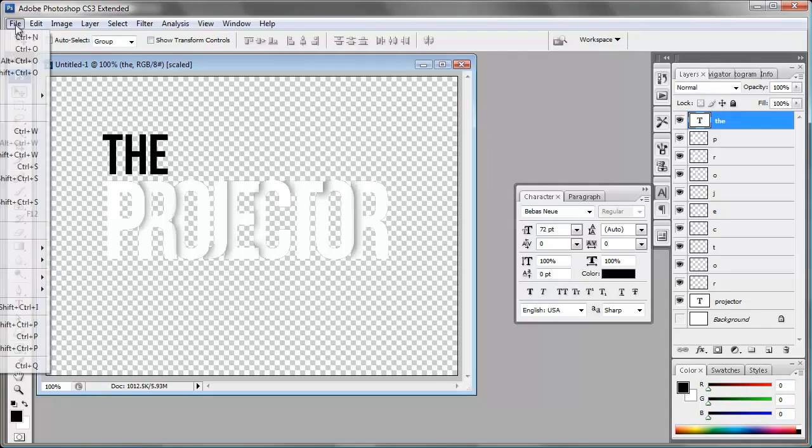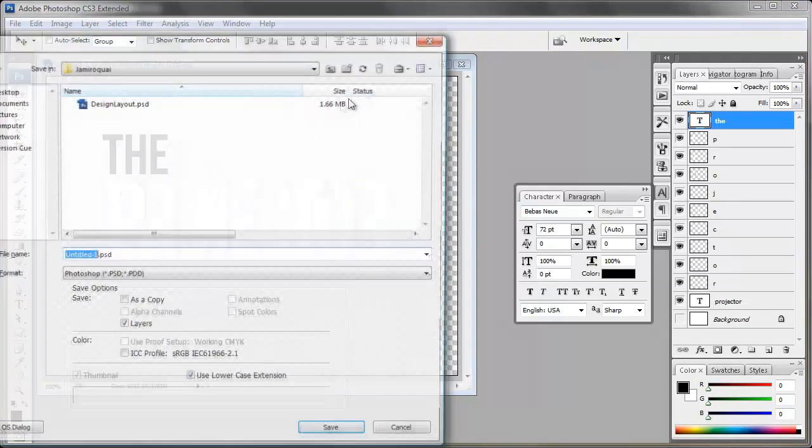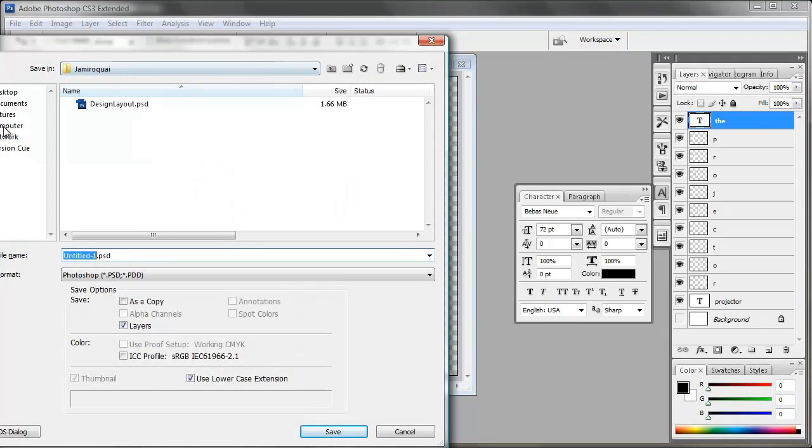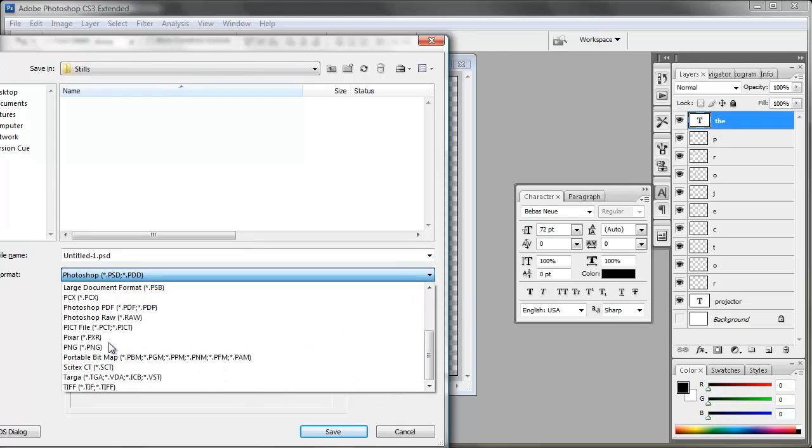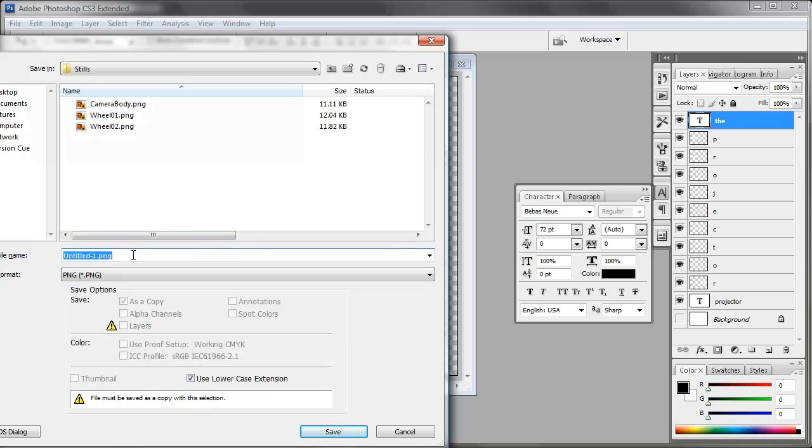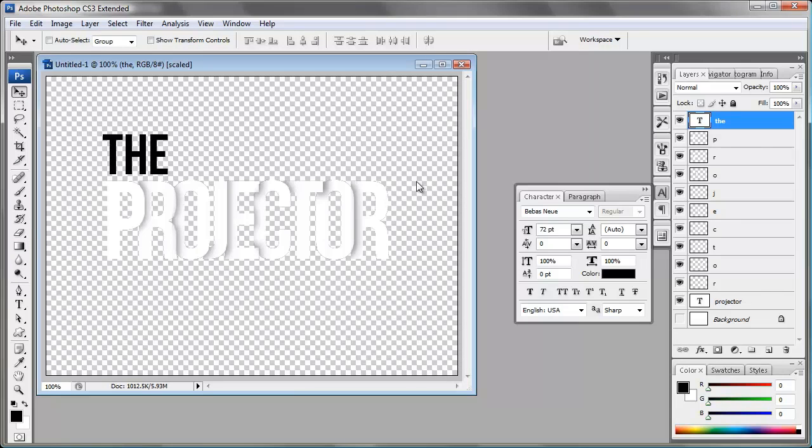So go to File, Save As, Jamiroquai, no, not that folder. Stills. I'm going to go ahead and save it as a PNG. We'll call this one the Projector. Yep. And then we'll go ahead and hop back over into After Effects.